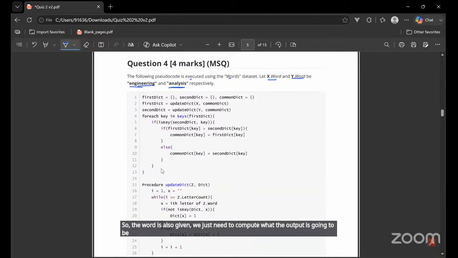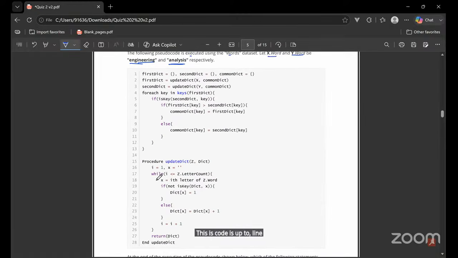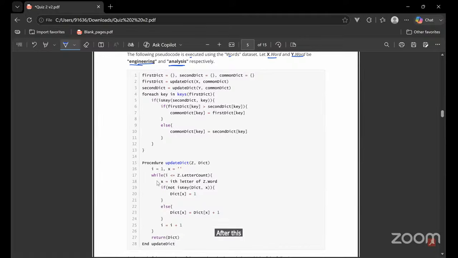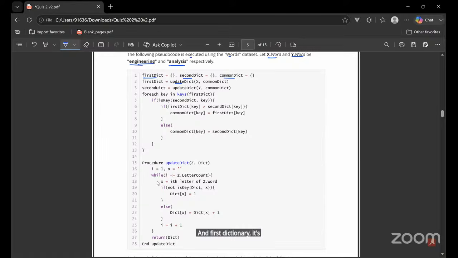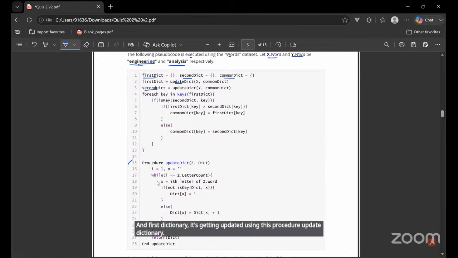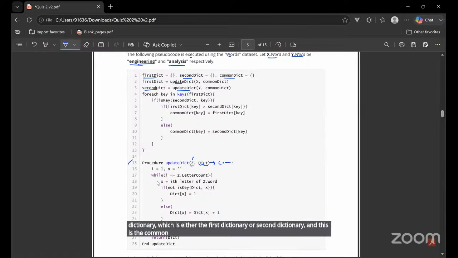Now let's try to read the pseudocode. This pseudocode is up to line number 28. So we have 3 dictionaries: first dict, second dict, and common dict. The first dictionary is getting updated using this procedure update dictionary, and again second dict is also updated using the procedure update dictionary. Now let's see what this update dictionary is doing first of all. This update dictionary takes the dictionary, which is either the first dictionary or second dictionary, and this is the common dictionary that it's taking.